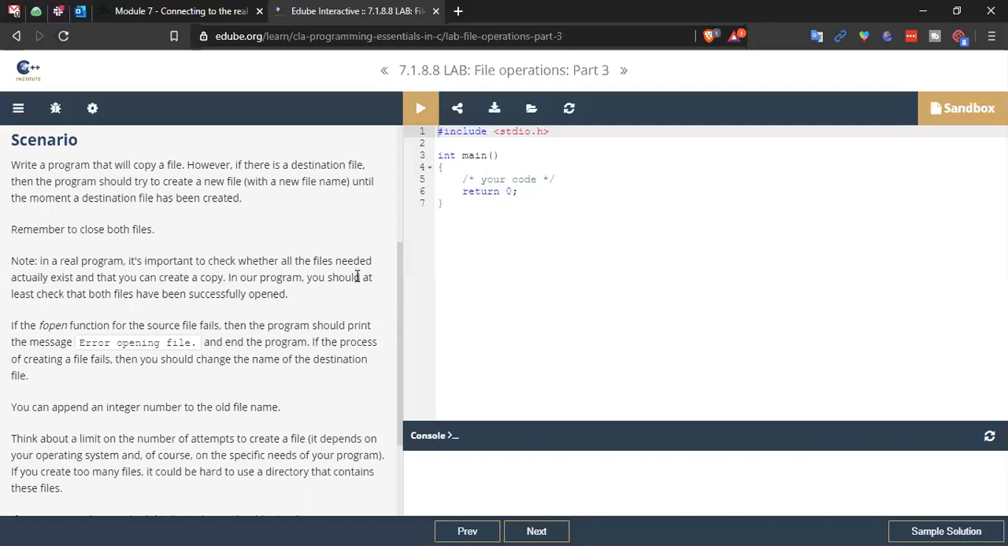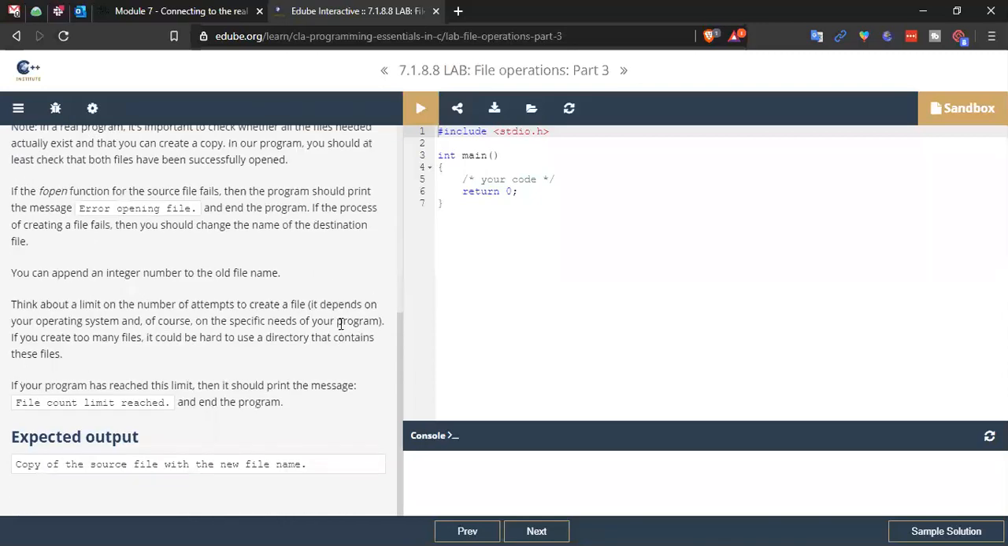And end the program. If the process of creating a file fails, then you should change the name of the destination file. You can append an integer number to the old file name. Think about the limit of the number of attempts to create a file. If you create too many files, it could be hard to use a directory that contains this file. If your program has reached this limit, then it should print the message file count limit reached, and end the program.